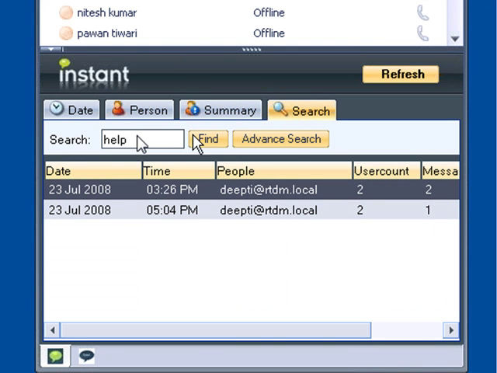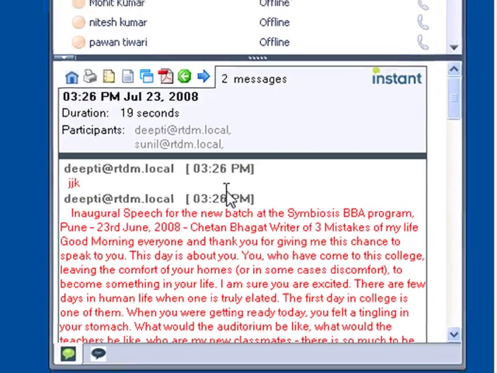Freeform searching is available, as are advanced Boolean searches. In this case, the user locates the word help. It's found in several conversations, and the conversations are displayed.